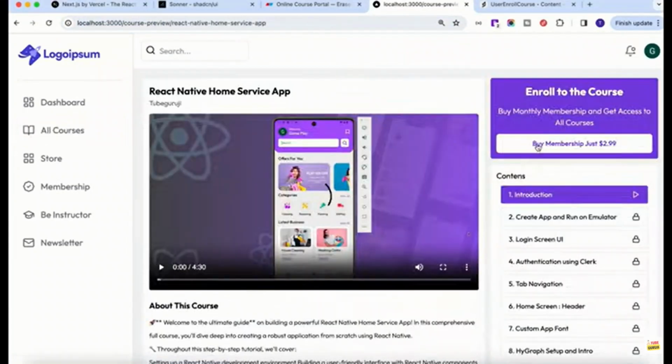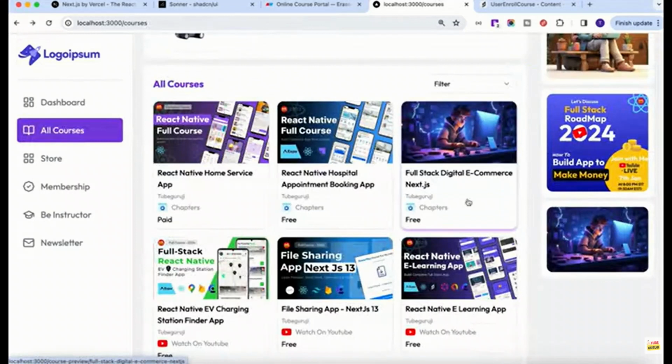For the paid course, obviously you need to buy membership. That logic we are implementing later on, because we need to add the payment gateway and all, but we will do that later on. Okay, but for now, I hope you understand this one.